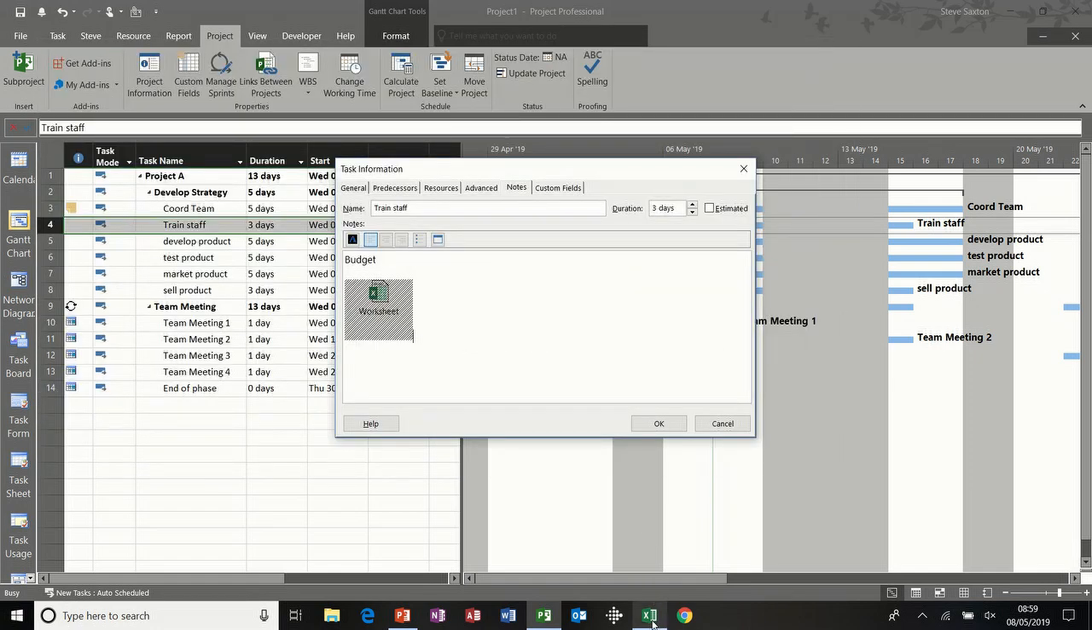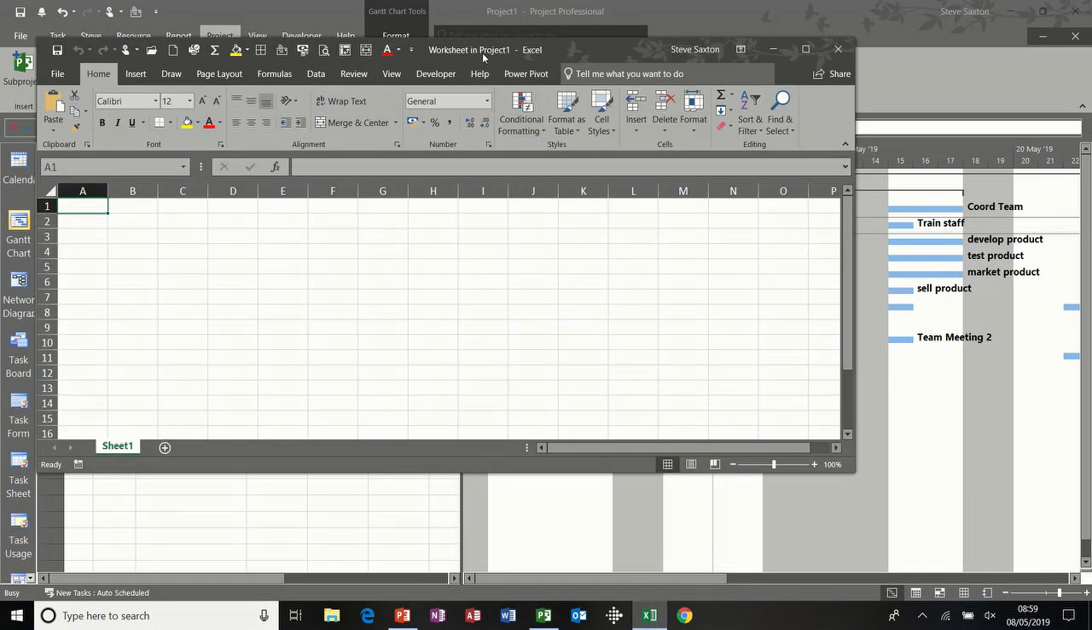So that's opened Excel. Now it says worksheet in project 1. I don't even have to save this. It stays embedded inside the project task. But I could save it if I wanted to and have it outside onto my computer if I need to do that. But let's just do a few things, 3 things. So I use these in addition to the cost resources just to give me a bit more scope. You've got the whole functionality of Excel by bringing this in there.